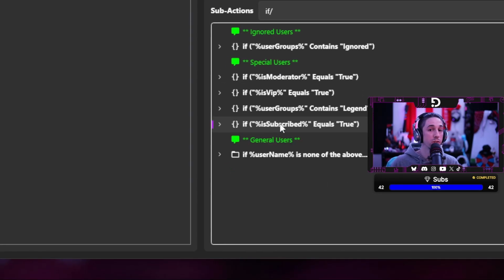Now that's how all the special users are set up. We have set up the general users very similarly, but there's one little difference that we added just to make it a little bit more fun.